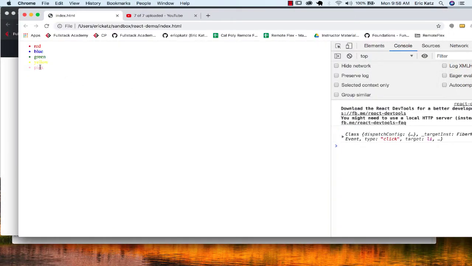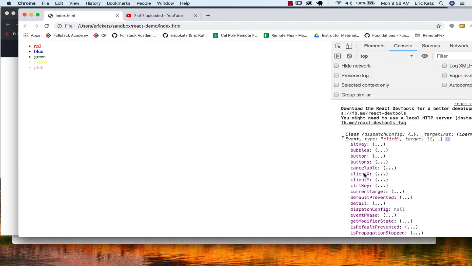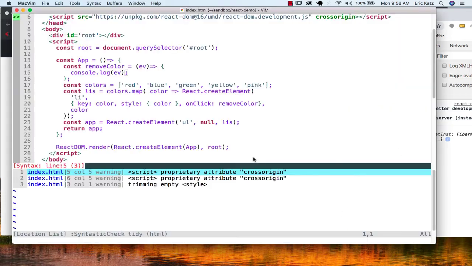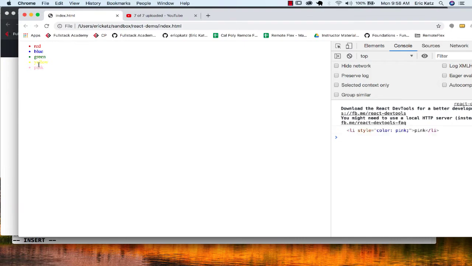Now when I click on any of these, I'll see some things similar to what we've seen before when we added to the DOM, but there are some other things that we get as well. One of the things I could do is go over here and put in ev.target, and I'll find my old list item.